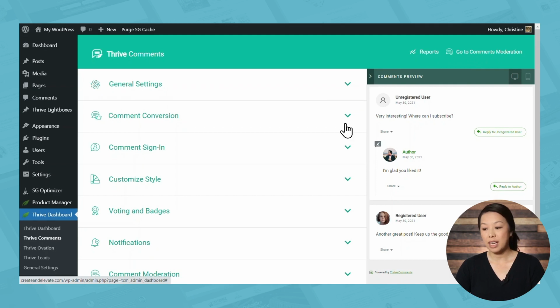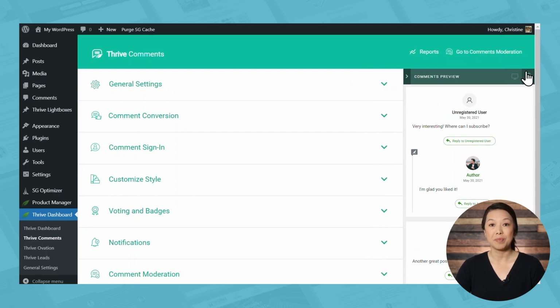So let's head back to settings. And on the right side of the page is your preview panel. This will display a preview of your comments section with the settings you have selected. If you'd like to see what your comments section will look like on mobile, simply click the mobile button.